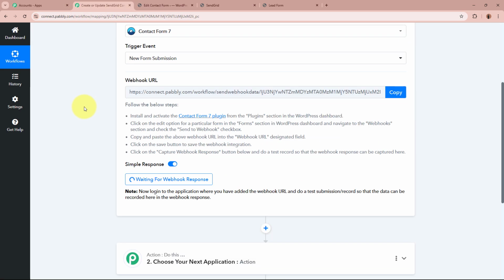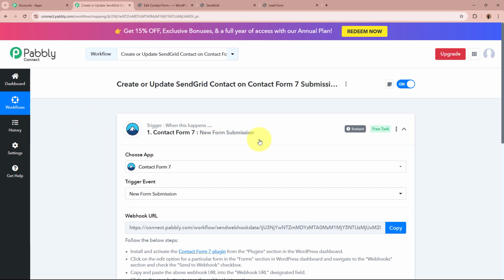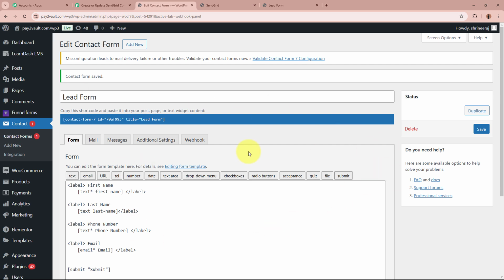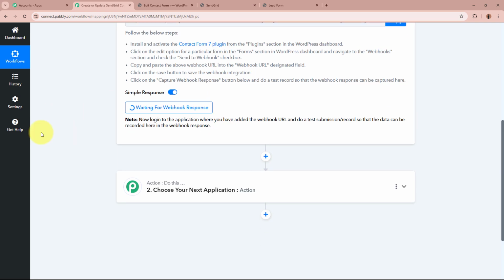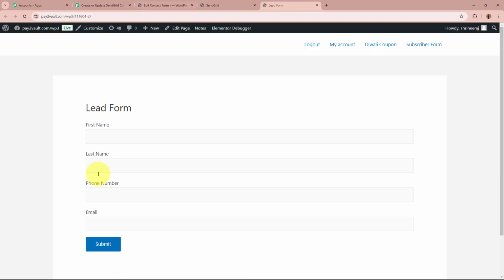Now that the webhook URL is added to this form, I'm going to go back to my workflow and scroll down. It is saying waiting for webhook response. To check whether Contact Form 7 is connected to Pabbly Connect or not, I'm going to do a test submission of this form that I've created using Contact Form 7, and check whether Pabbly Connect captures the response of the test submission or not. For doing the test submission, I'm going to open the form that I've created. So this is the form that I've created in the name of lead form.